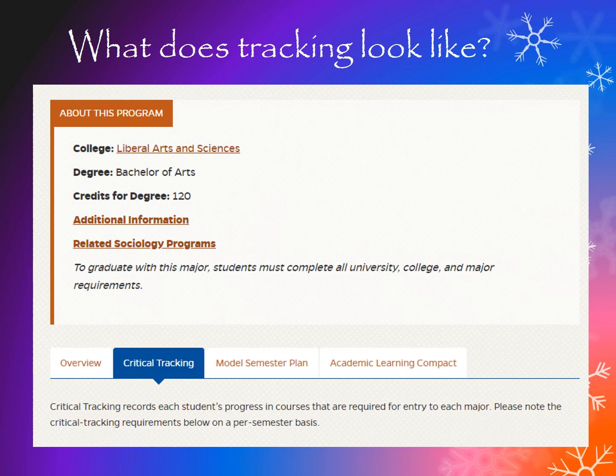But that does mean that we are going to have to use people's phones or laptops or iPads or tablets or whatever. So we're going to be doing that through the undergraduate catalog online. And I wanted to give you an example of what this looks like. When you go to the major on the undergraduate catalog, there are different tabs that you can select. And obviously the blue one is the one that we're focusing on, which is critical tracking.